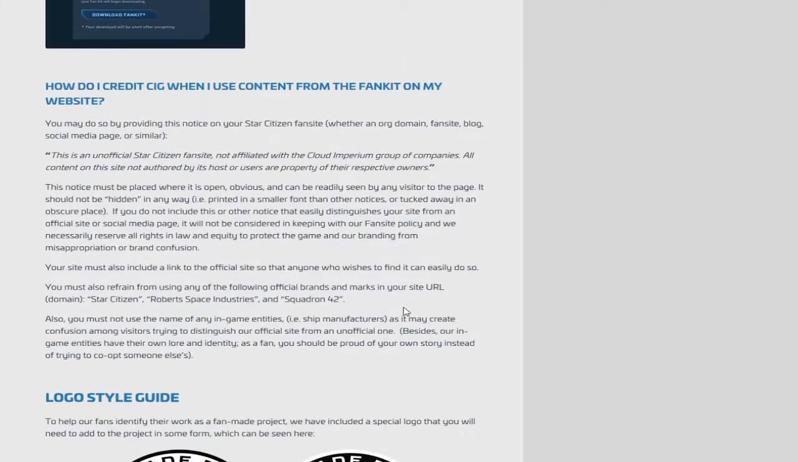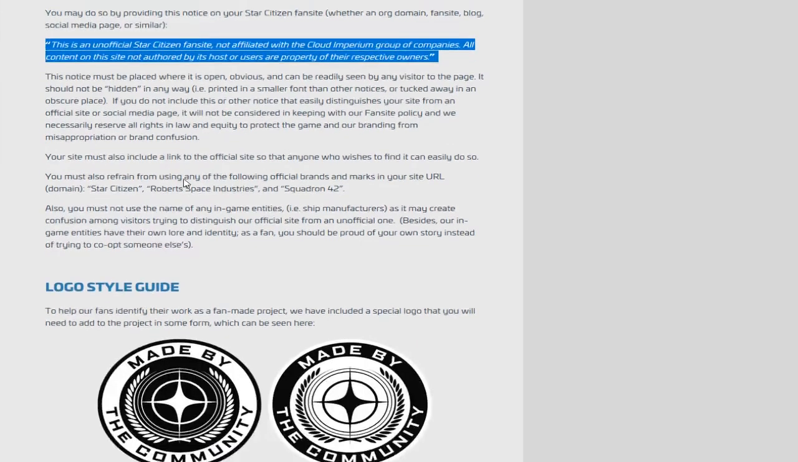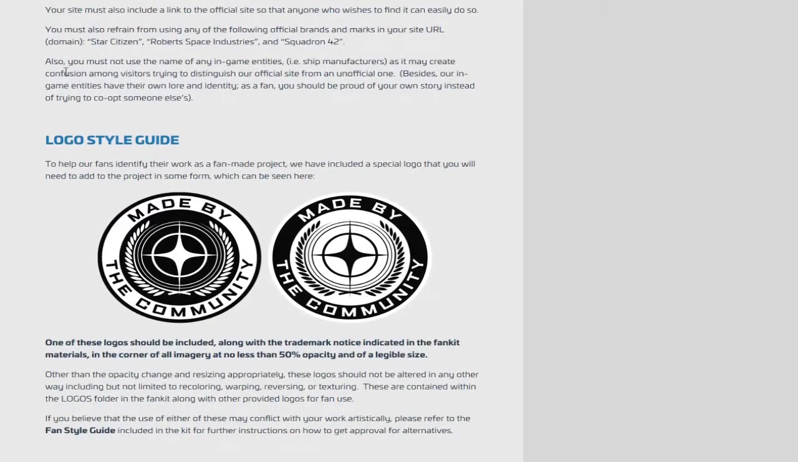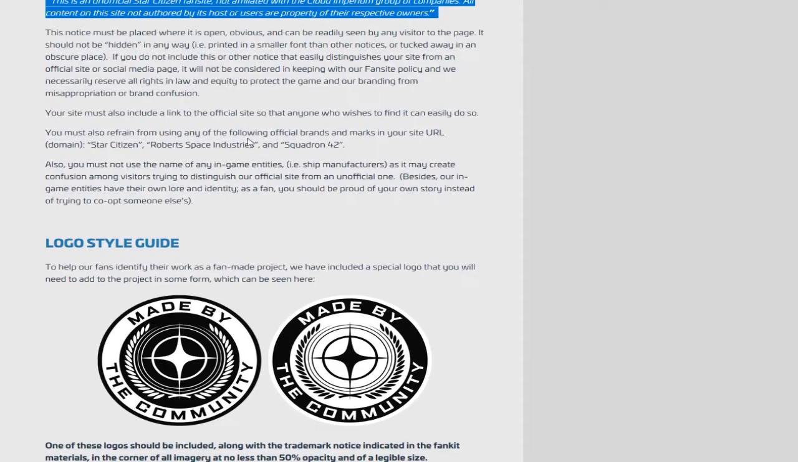How do I credit CIG when I use content from the fan kit on my website? It's an unofficial Star Citizen fan site, not affiliated with Cloud Imperium, so you just post that basically on the website. You must also include a link to the official site so that anyone who wishes to find it can easily do so. You must also refrain from using any official brands and marks in your site URL. So you can't use Star Citizen or Roberts Space Industries or Squadron 42.